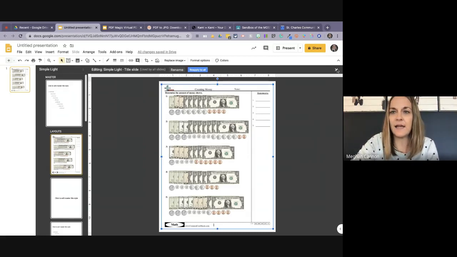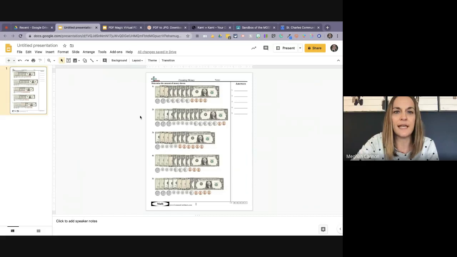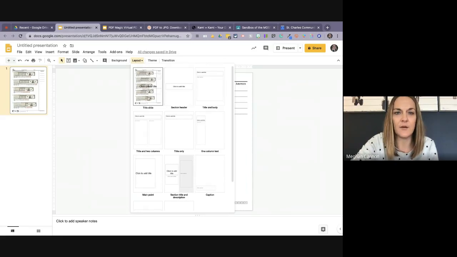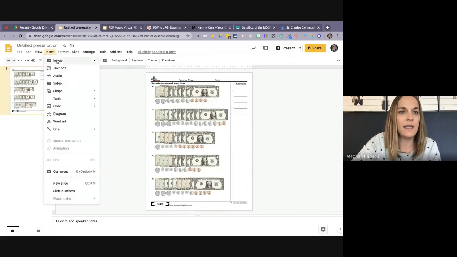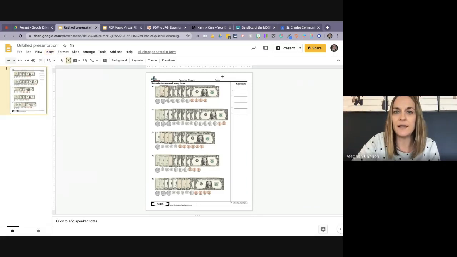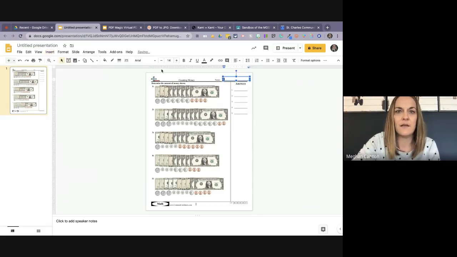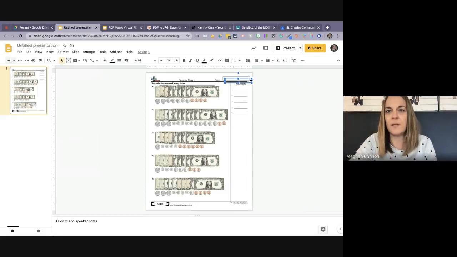Now, when I click the X and I go back here, notice I can't move this. So this is essentially, it's become a layout. If I click on my layouts, I see it here. So it's a background. Now what I can do is I can go in and I can insert my text boxes. And of course, these will be editable for my students to go ahead and type in their information.